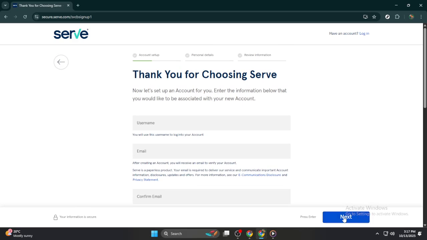Lastly, click on Next to proceed to the final step of the registration, where all your information will be reviewed and verified. And there you have it. By following these simple instructions, you're well on your way to fully enjoying all the financial benefits and conveniences that ServBank has to offer.